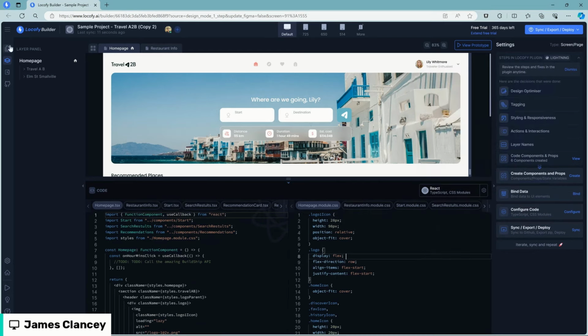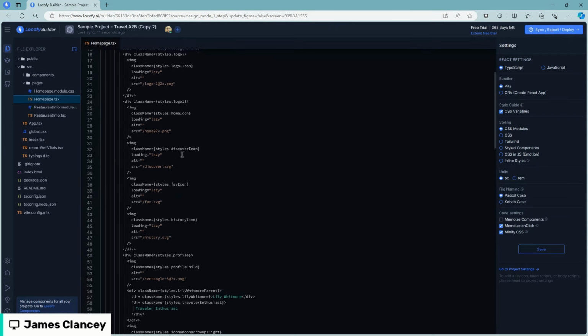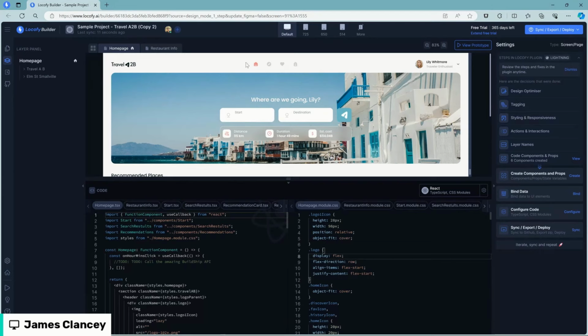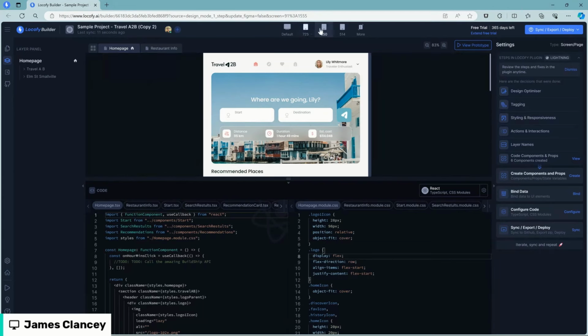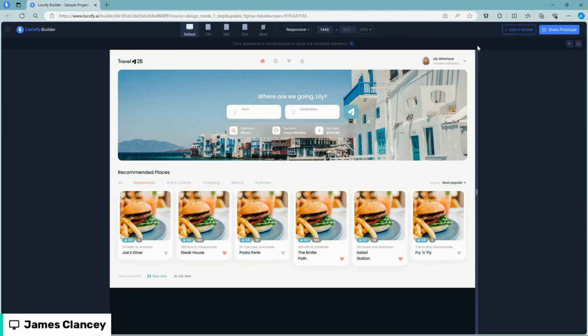You also do have the file explorer where it's going to show all different files, and this is what's going to be downloaded. If you don't like this, you can change the structure before you sync. And it'll take all that into account and you can browse all of the code and see what's going on there. If I go back to the layers, again, you can switch between common sizes. One of my favorite things is this view prototype.